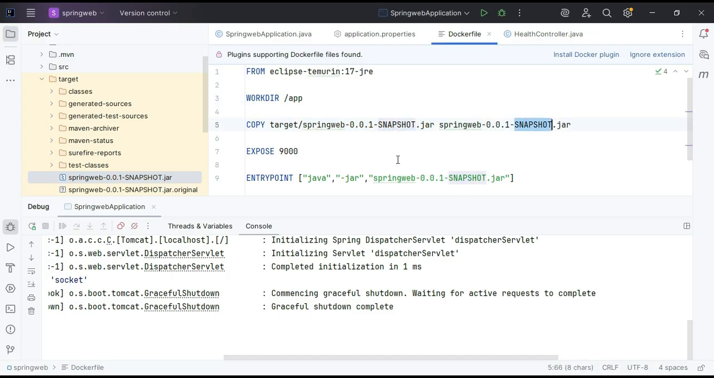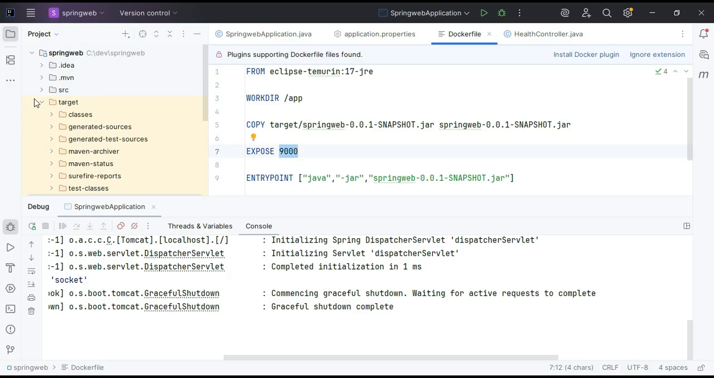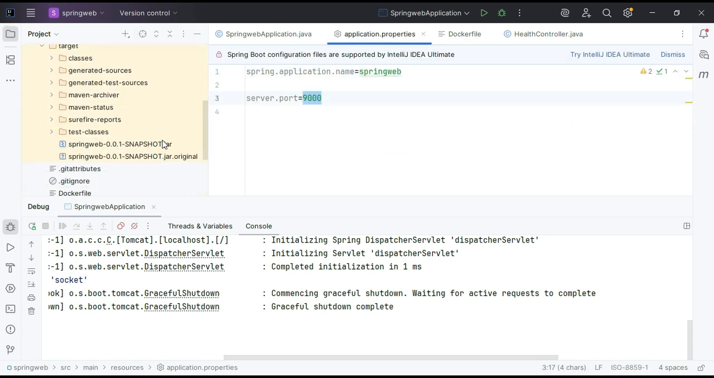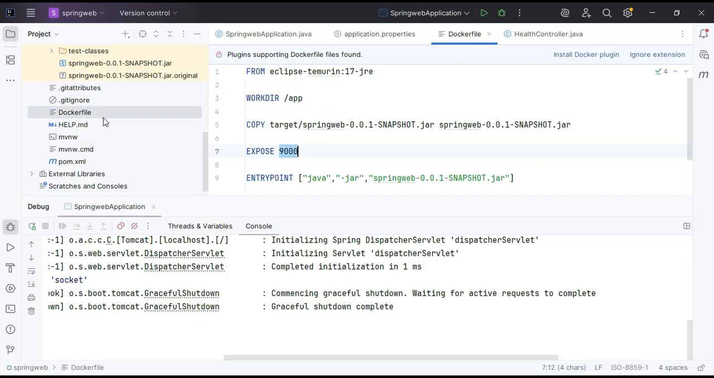Then we are going to expose port 9000, because if you see here in the application.properties file, our application is running on port number 9000. So we're going to expose that port in the Docker file. Once that is exposed, we run this command as an entry point so that your Spring Boot application is up and running.